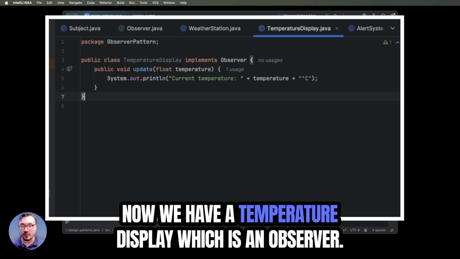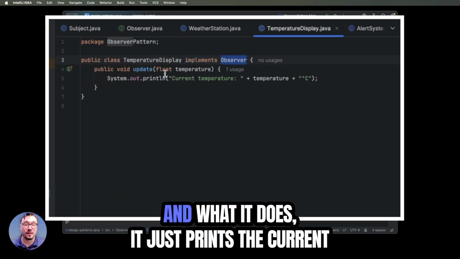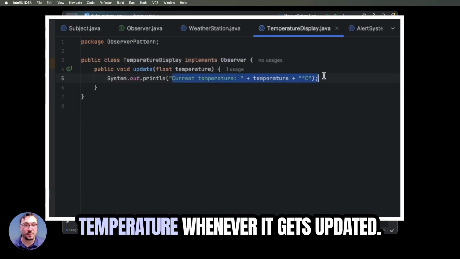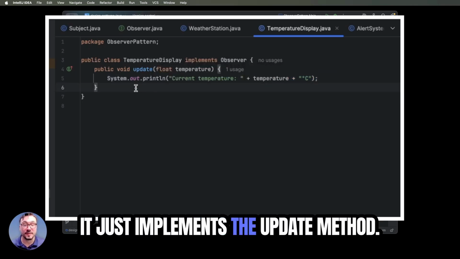Now we have a temperature display, which is an observer, so it implements the observer interface. And what it does, it just prints the current temperature whenever it gets updated, right? Very simple code. It just implements the update method.